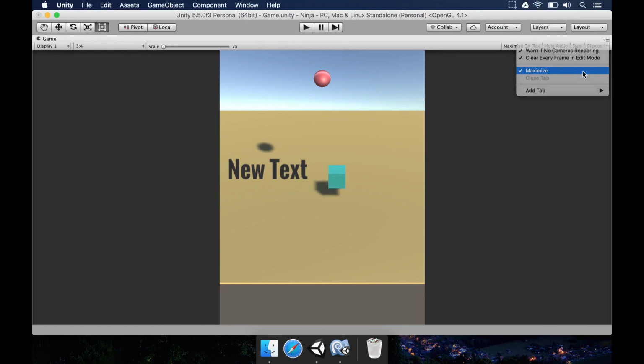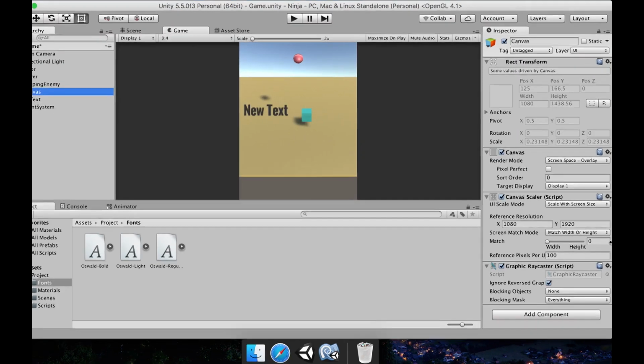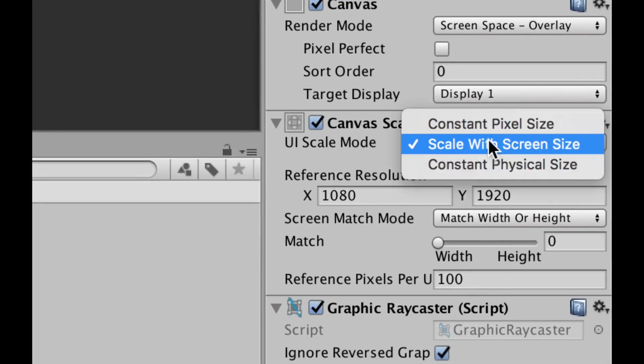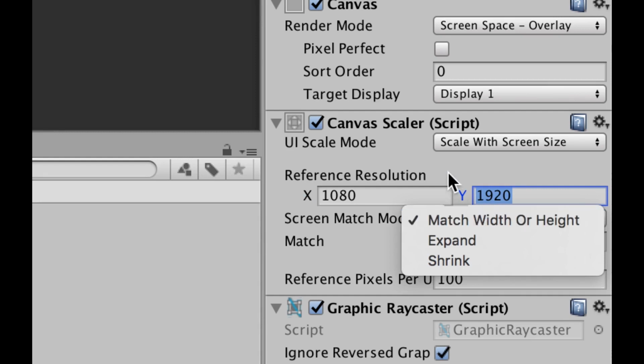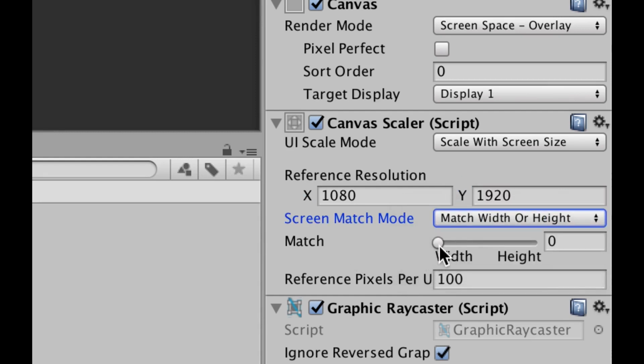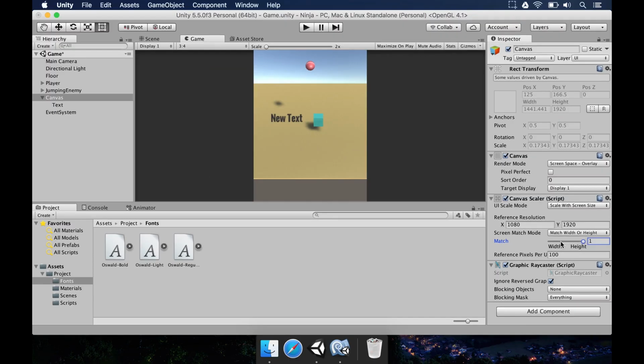So the last thing that we have to do in the canvas is look here. We set scale with screen size, we set the reference resolution to be this one, and the screen match mode is match width or height. That's fine, but here it's set to match the width, and we want to match the height, because that's going to be consistent in different platforms. As your game is going to run only on portrait devices, we should match height completely. So we put 1 here.